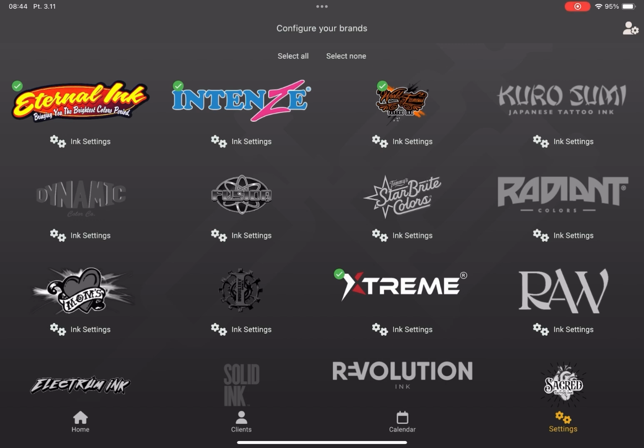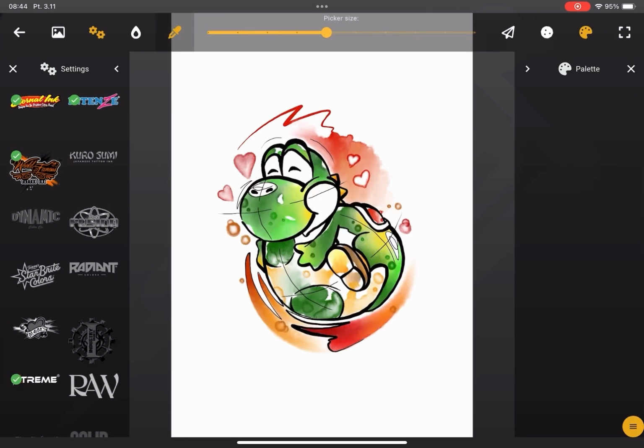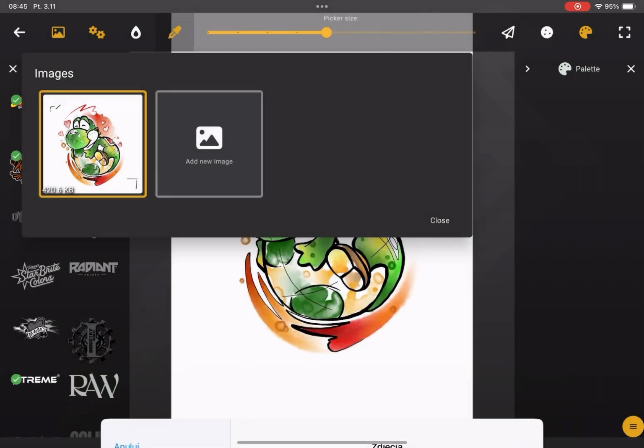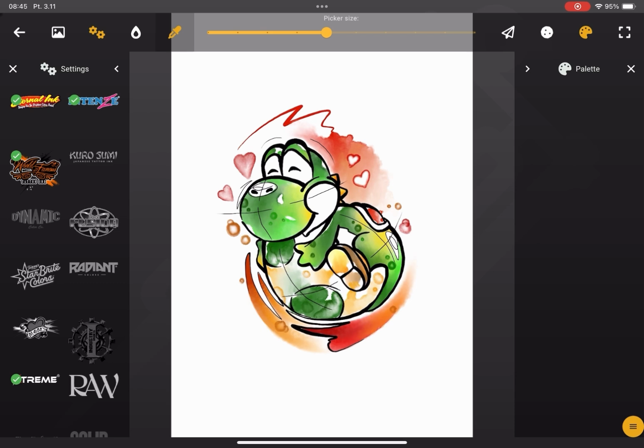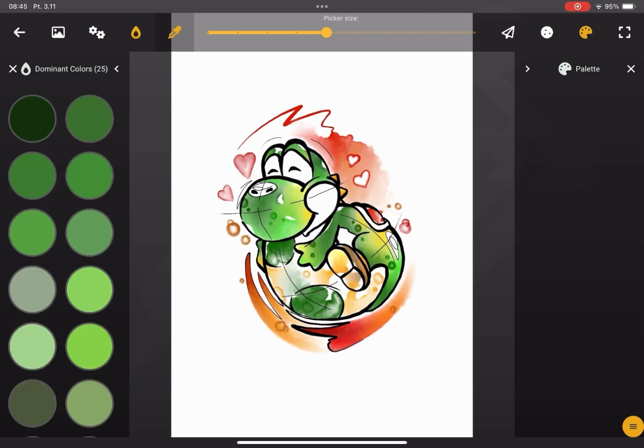Choose brands of inks that you use. If you click on the brand, you can choose exact colors that you have in your studio. After, download your project, your picture that you want to tattoo, and the application will show you what colors you have to use in this exact work.